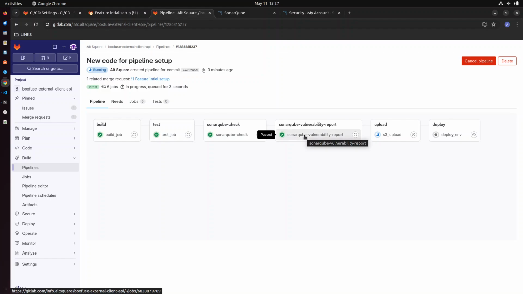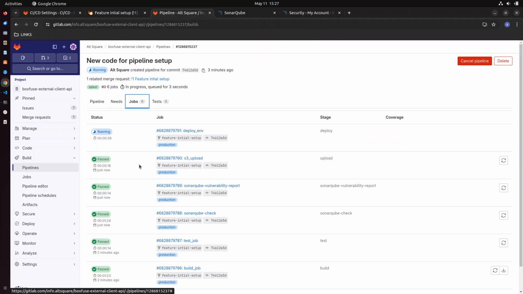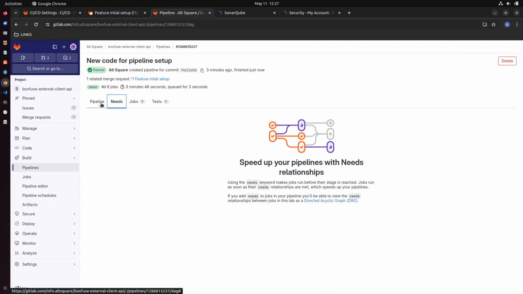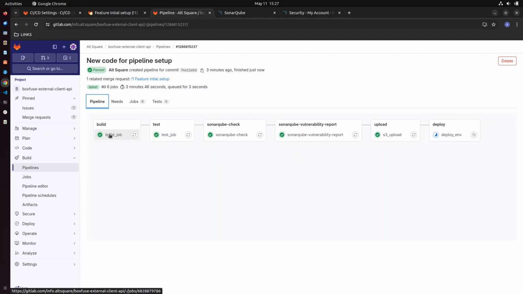Okay, this is also completed. So as of now we have done the code changes for build, test, SonarQube, and vulnerability. S3 upload we have not yet done. We will do it right away and then we'll deploy to the dev environment. Cool.